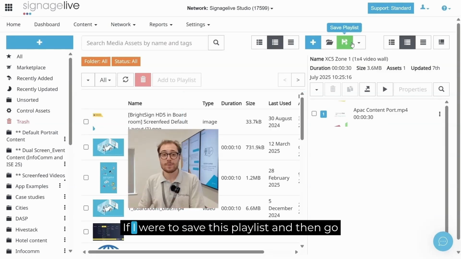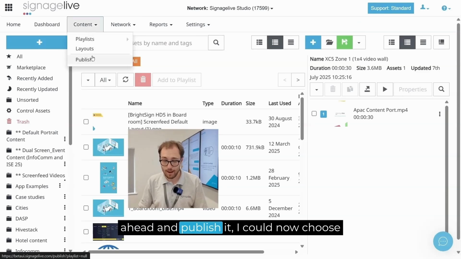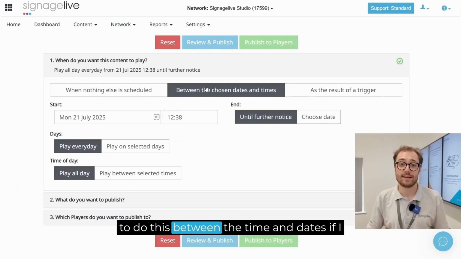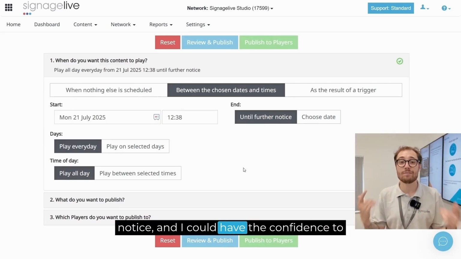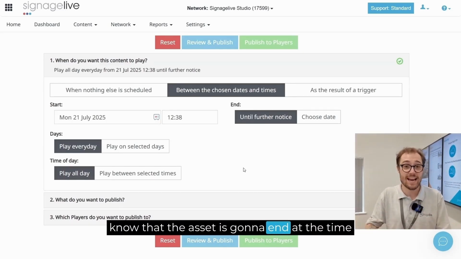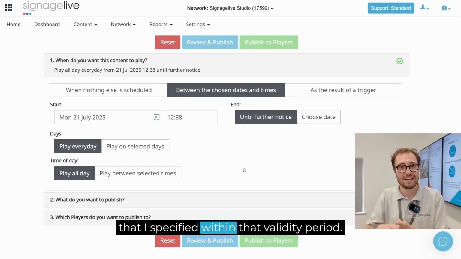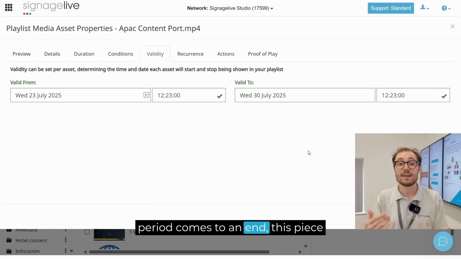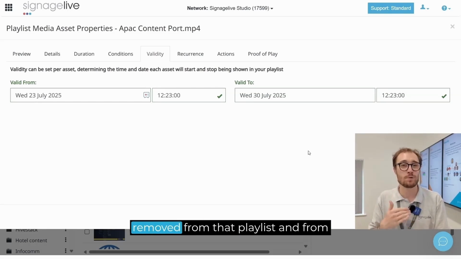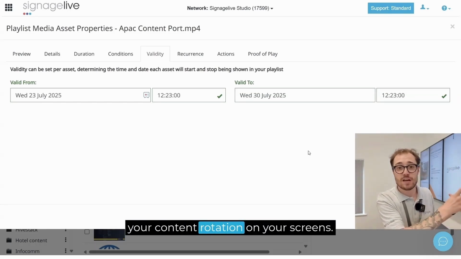If I were to save this playlist and then go ahead and publish it, I could now choose to do this between the time and dates if I wanted to, and I could leave it until further notice, and I could have the confidence to know that the asset is going to end at the time that I specified within that validity period. And like before, once this validity period comes to an end, this piece of content will automatically be removed from that playlist and from your content rotation on your screens.